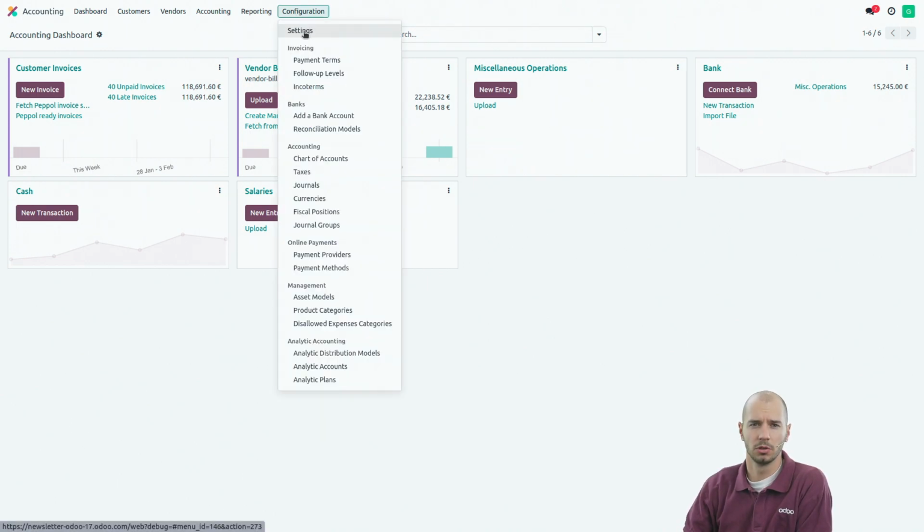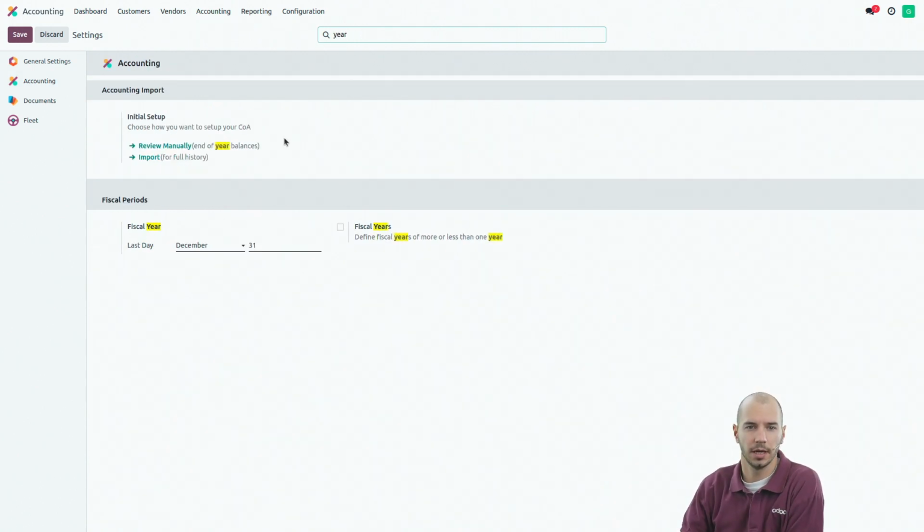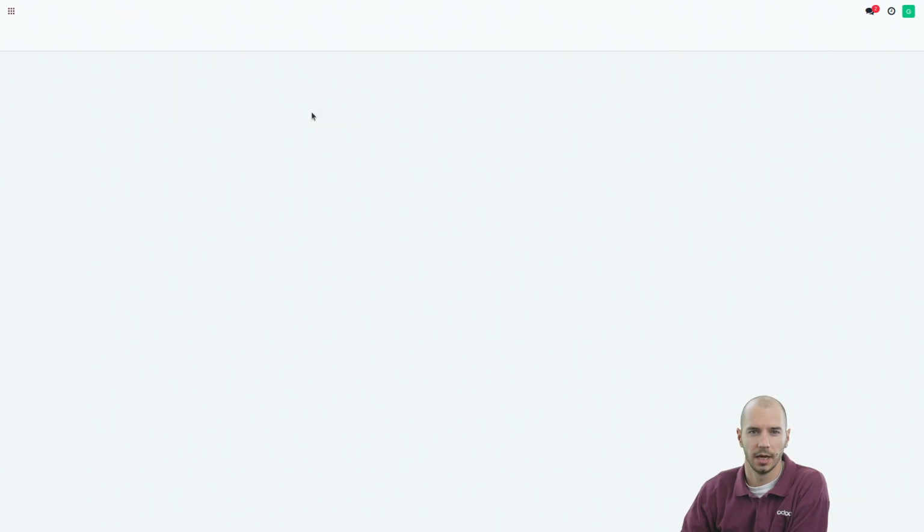So first of all, you go to the configuration settings and here you can type year and you have the possibility to enter the fiscal year date here. The last day of my fiscal year is 31st of December, so I will save it.